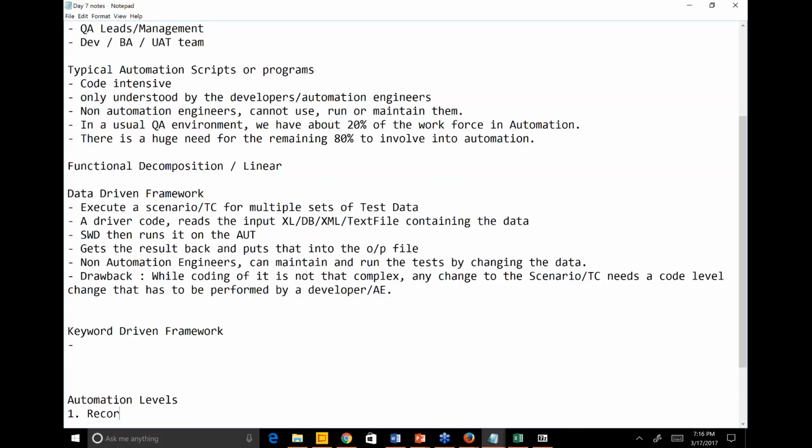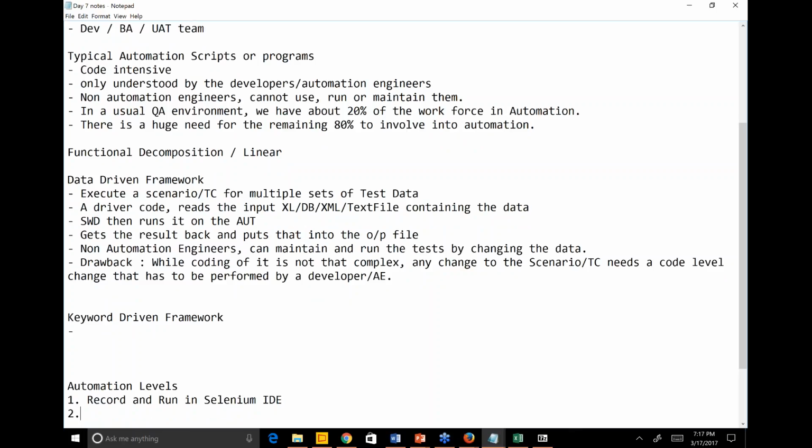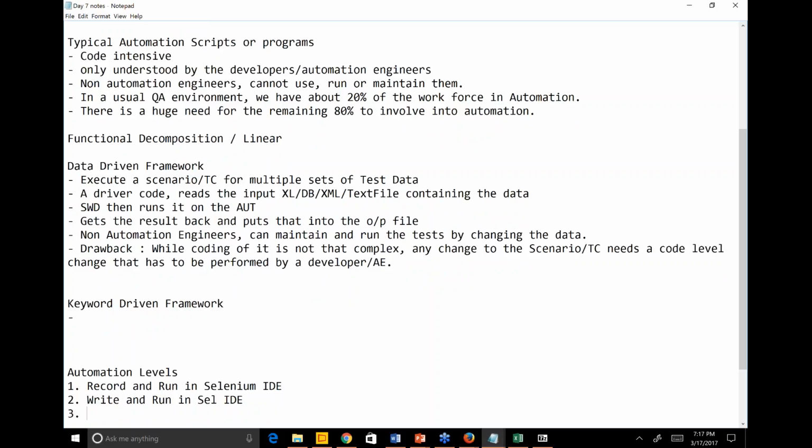First one is record and run in Selenium IDE. 2 is you write and run in Selenium IDE. 3, write in Selenium IDE, export to programming Selenium WebDriver, run from the development IDE.